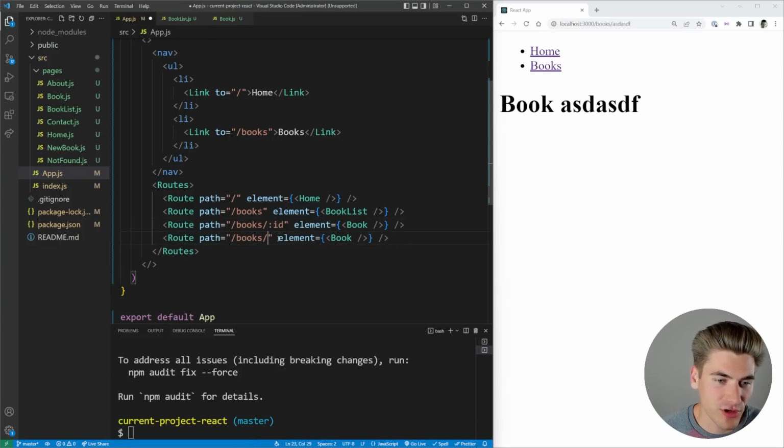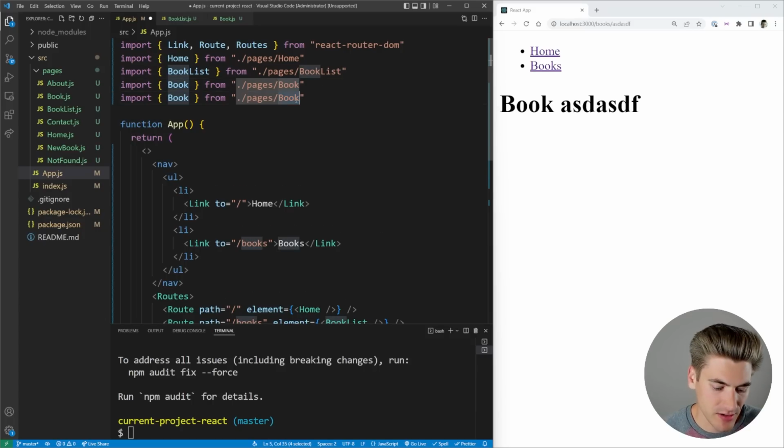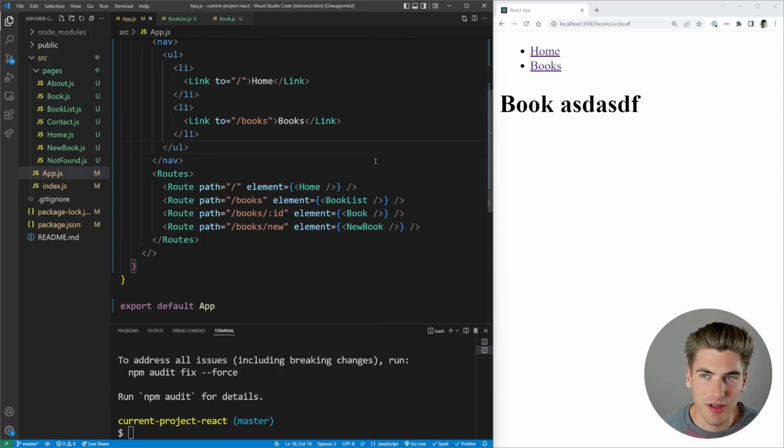Now let's say that we want to add another route that's going to come after our books. This route is going to be for creating a new book. So we're going to hard code the route of /new. We're saying it has to be exactly /new, and that's going to go to our new book component. So let's just make sure that up here, we import that new book component, just like that. So now everything should be working.